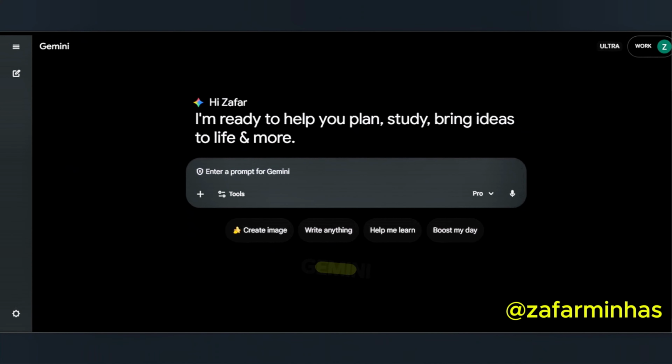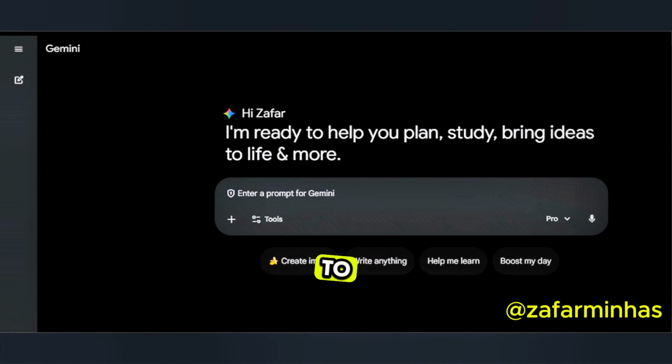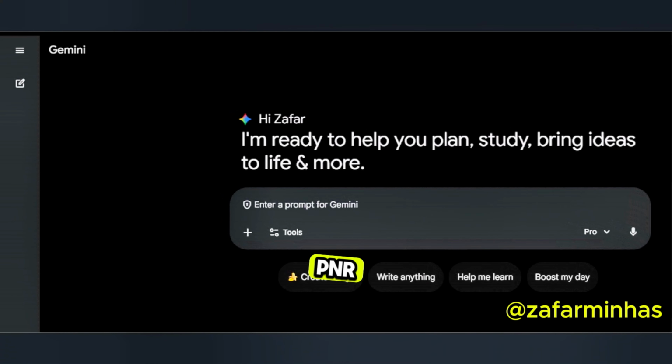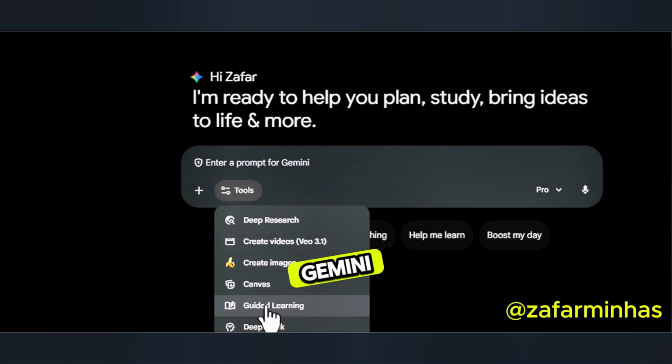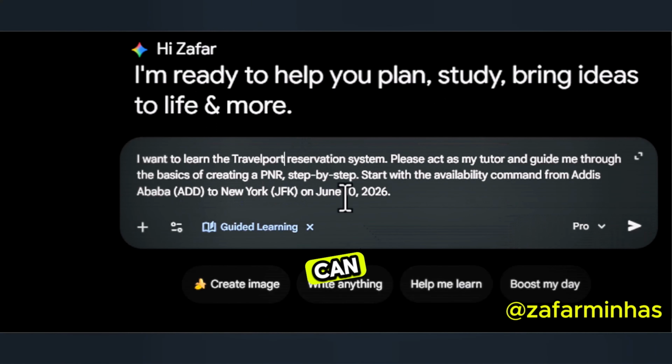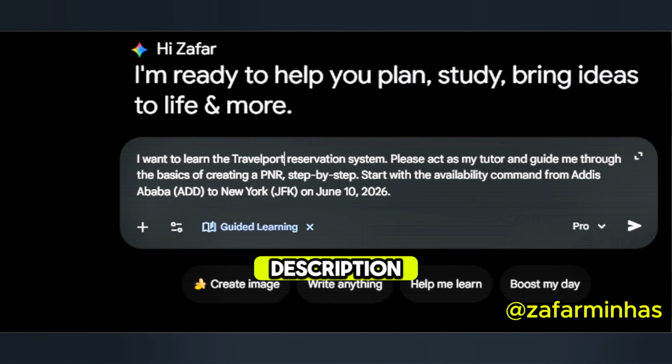Let's use Google Gemini as an AI tutor to guide us through creating a PNR in the Travelport Galileo reservation system. Select Guided Learning from the Tools drop-down in the Google Gemini app. The prompt can be copied directly from the video description and pasted here.